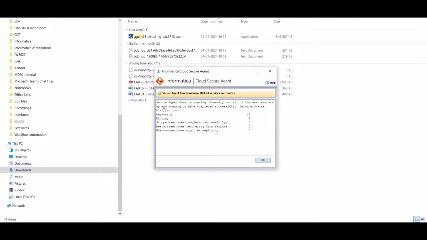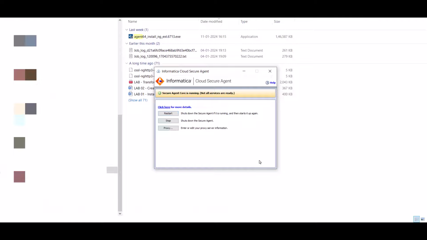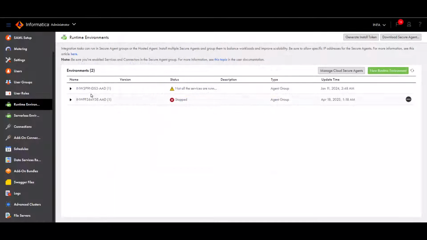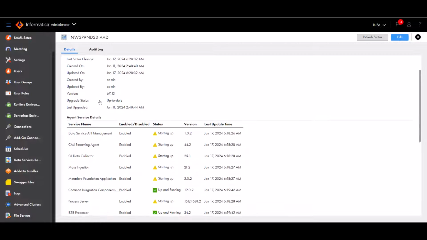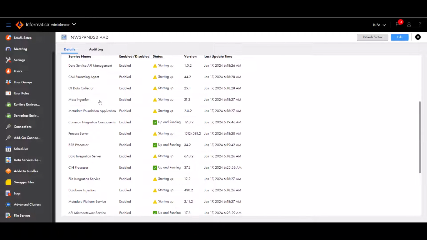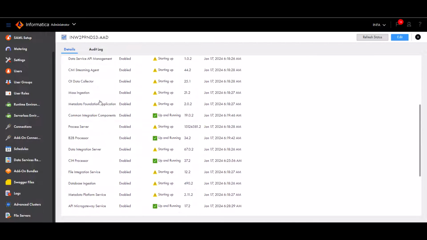Now let's view the status of Secure Agent in the IDMC environment. Back in IDMC, you can see the runtime environment created with the machine name. Click on the runtime environment to view the status of different services in IDMC. A few are still starting up while a few are up and running.